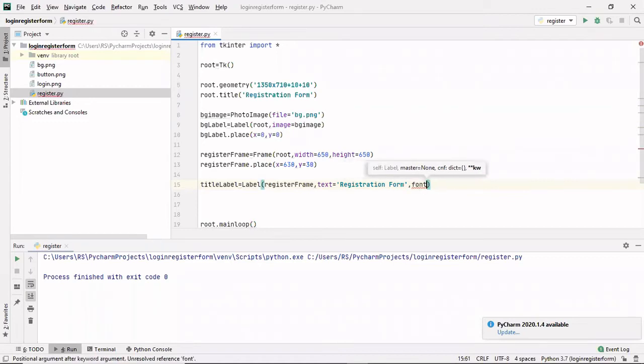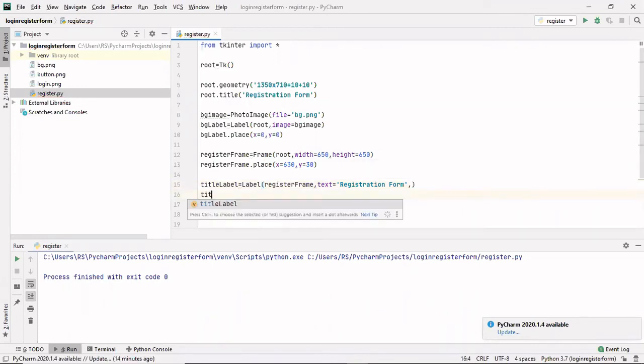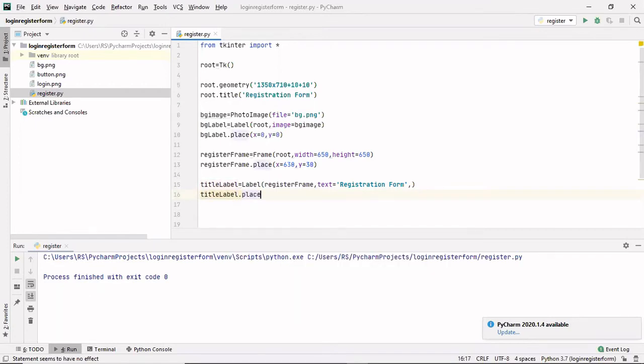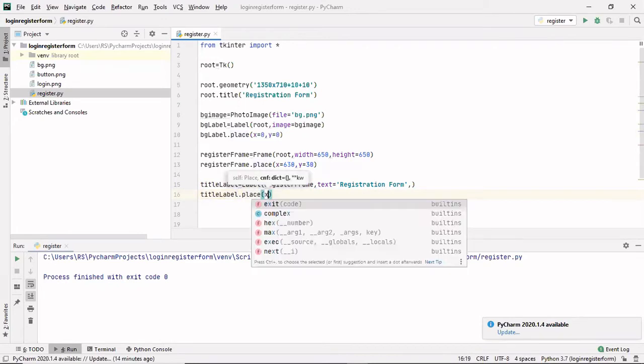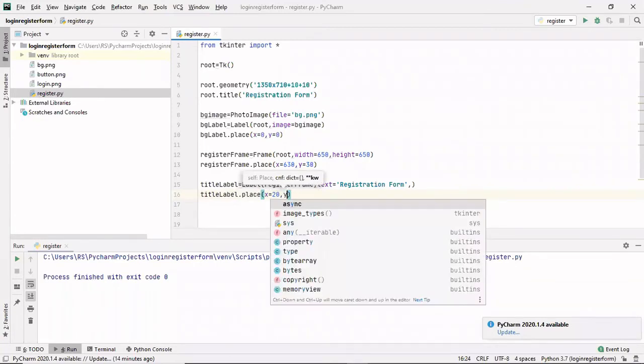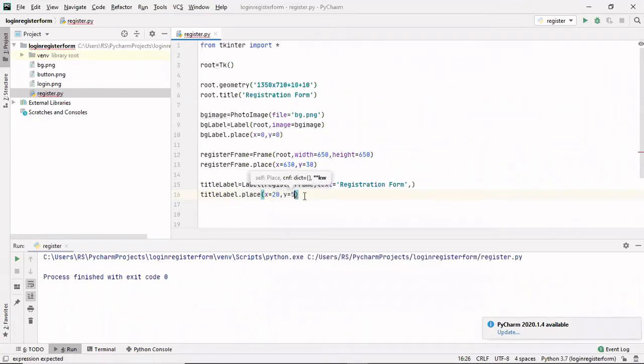Or before setting the font, let me just show you how it looks. So title label dot place. If you will not place it, you will not be able to see this. So I'm placing it from x-axis at a distance of 20 and from y-axis at a distance of 5. Why am I giving such low values? Because this is inside this register frame, right?